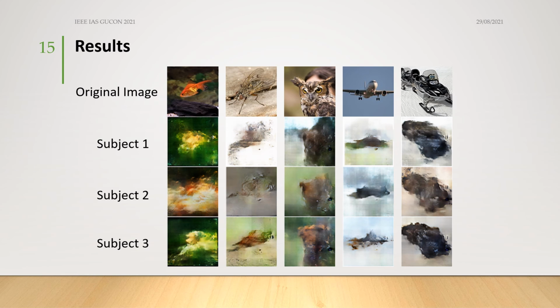Now, here we can see the results of our approach on the different test subjects. Models are trained and tested individually for each subject due to varying fMRI dimensions. Results are more or less consistent across the subjects.